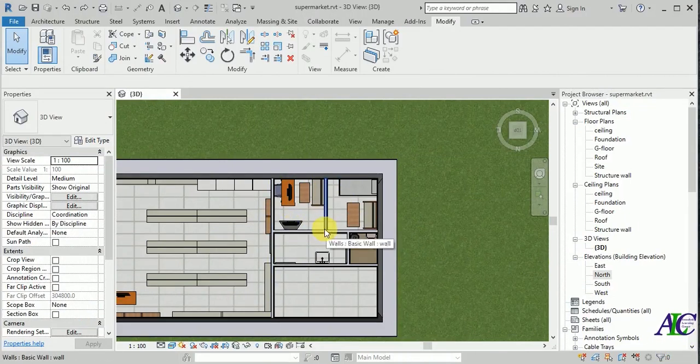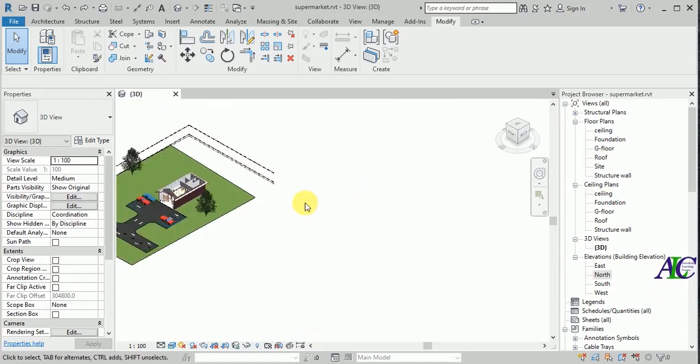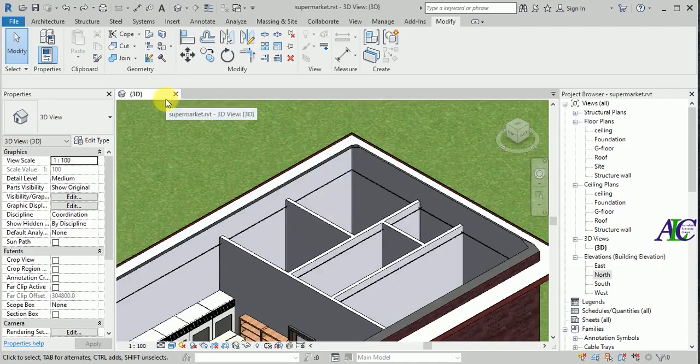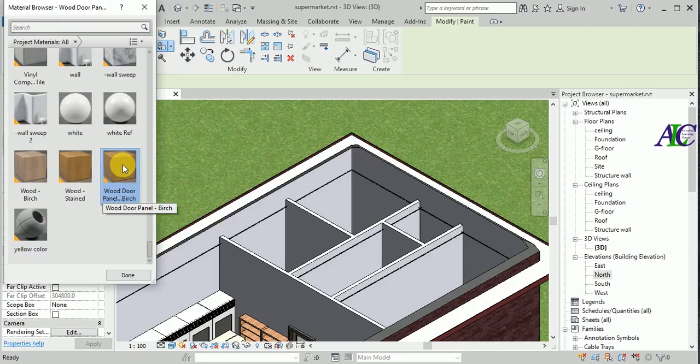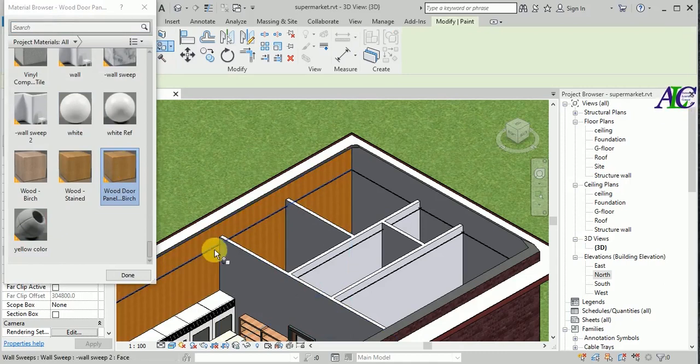Okay, let's start. I have this plan, and now I'm going to paint these two rooms. First I'm going to split this wall from here to here. If I paint like that, as you can see, the whole wall is painted. So before that, I'm going to split this and then paint it.